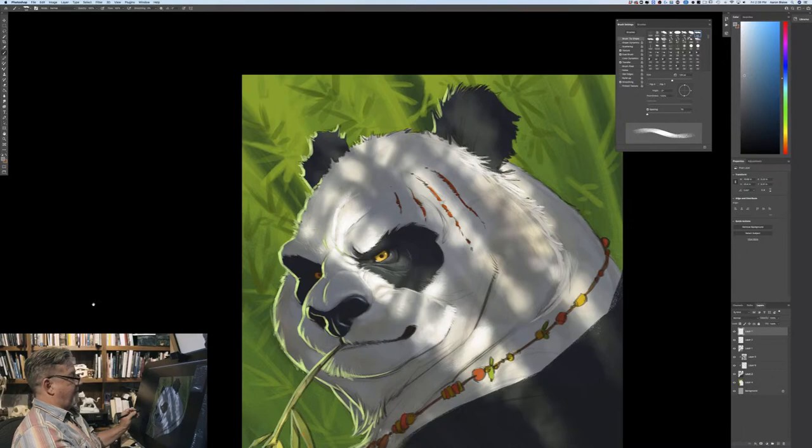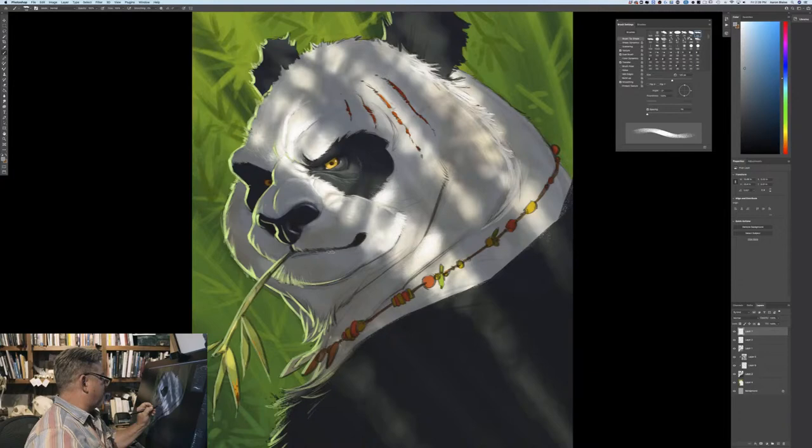So within the shadows, there are value changes and temperature changes as well. And that's kind of what I'm trying to hit here.